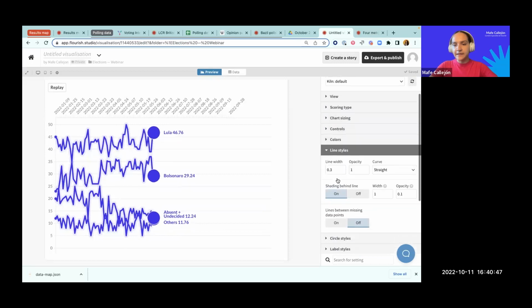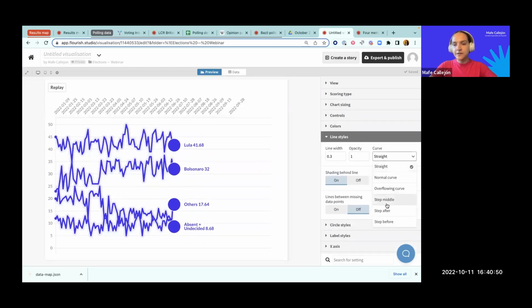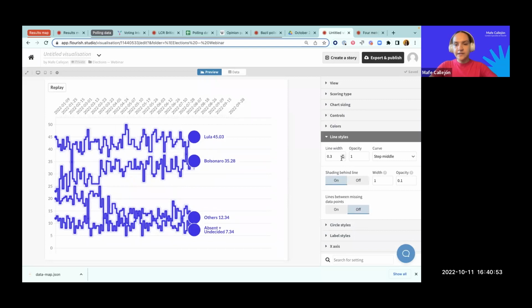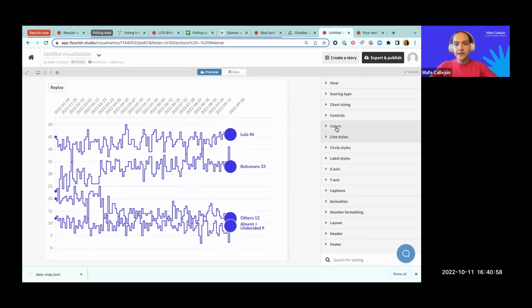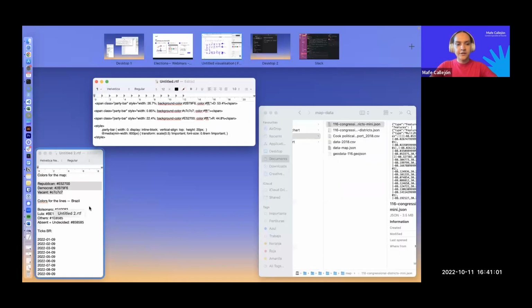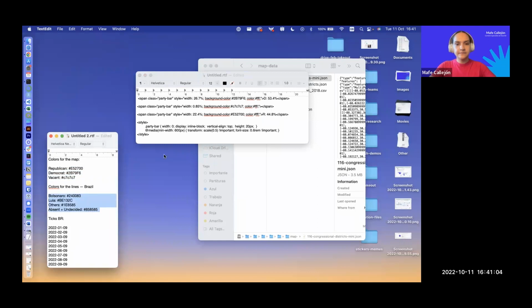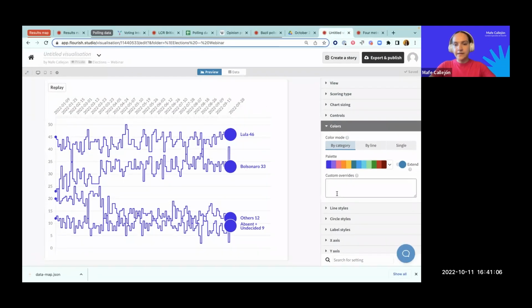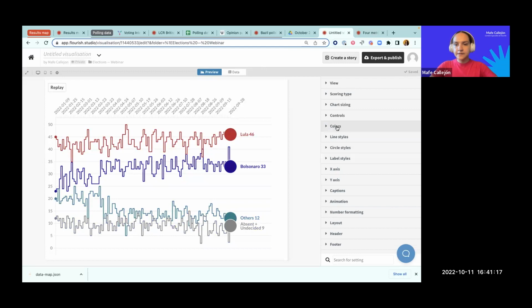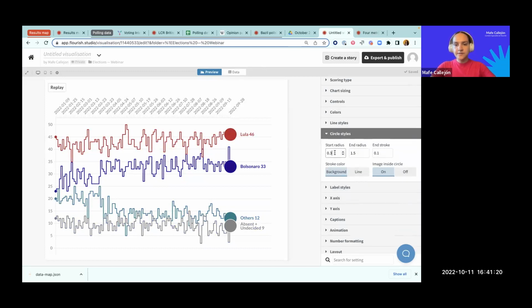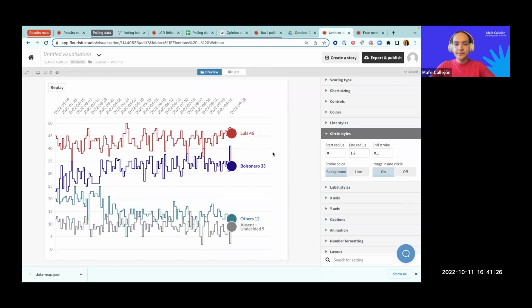I quite like my lines to be steps rather than normal lines. I like them to be a bit thinner, no shadow behind. And for my colors, I already have my colors prepared here. So I'll just go back at this. And I need them by line. Okay, that is all looking fine. Just editing the circles and making this a bit smaller. Okay.